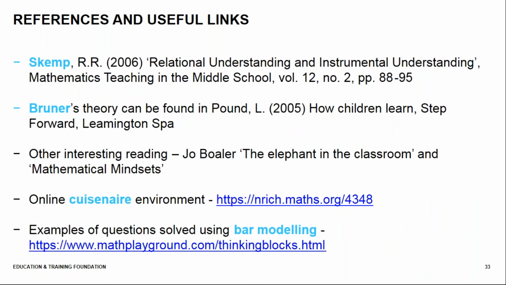Here are some references I have used throughout the presentation if you would like to read more about Skemp and Bruner's theory. I would also recommend the books by Jo Boaler. They are very easy to read and really interesting. If you would like more examples of bar modelling, take a look at Thinking Blocks, and the link is there at the bottom of the screen. There is also a junior version of Thinking Blocks, which will give you some lower level examples, but you may need to make them more age appropriate to use with older students.